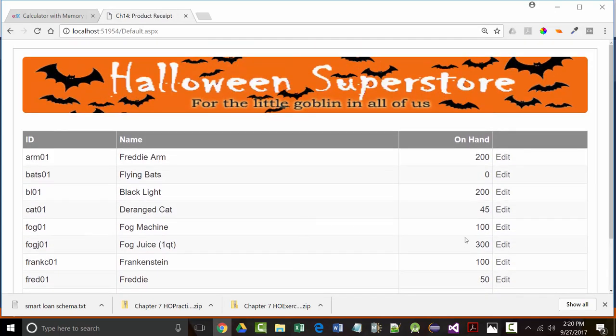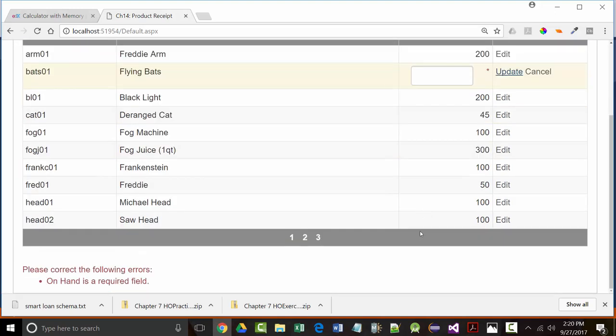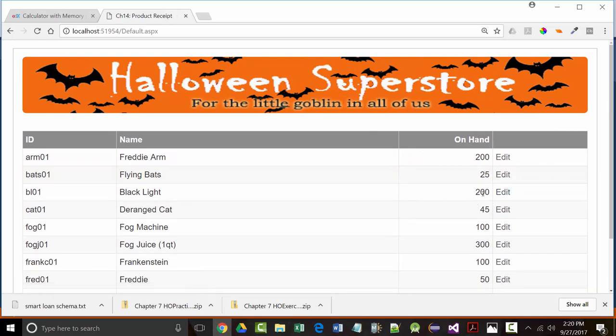All right. So somebody comes in here for the bats again. We edit it, and we're going to change the amount, all right? And we would have changed the amount. Now we don't want to buy it. We forget to put it back to 0, and we click Update. It again comes up, and it tells us that on hand is a required field. So there are two validators in here. There is a required field validator for the on-hand field. I think that was 25 originally, but I don't remember. All right, and I think that one was 500 originally.